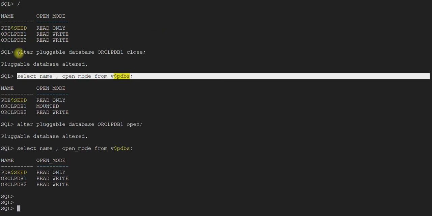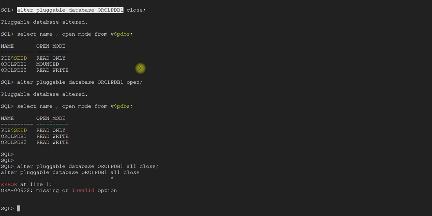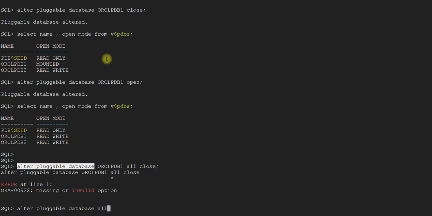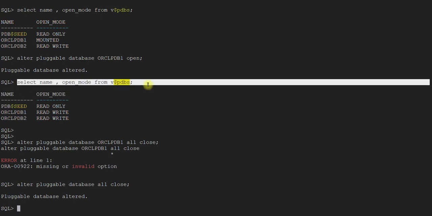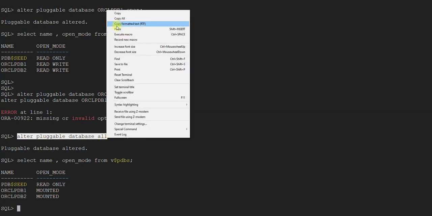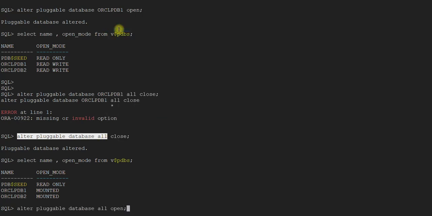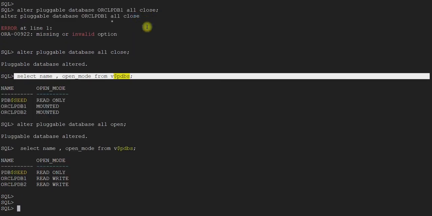Let's close all of them. So just one modification, all close. Sorry about that. Close. Good. So you will check it. It will be in mounted state. Let's open all of them. Very good. So we validated all these things.